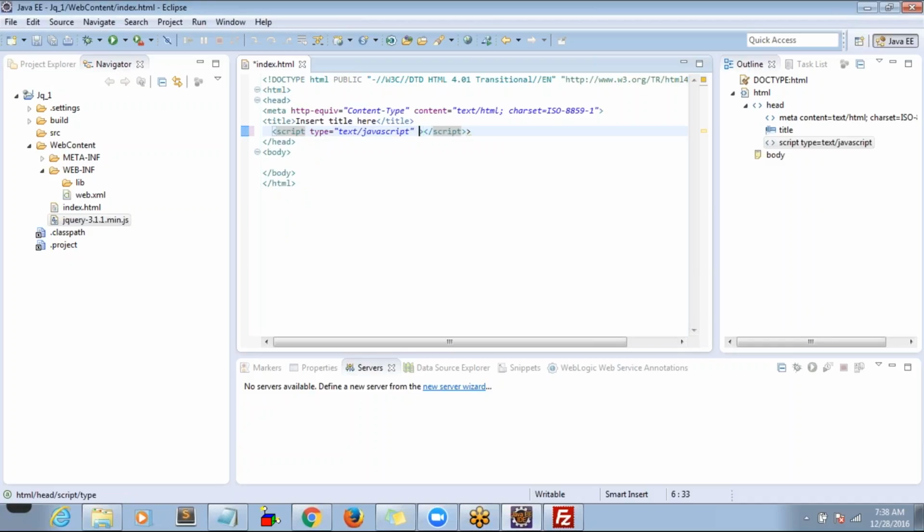JavaScript, and source is control space bar. It will try to pick your JS file. So now your JS file we imported in our HTML file. So now this is your body. So inside your body you can write whatever you want.